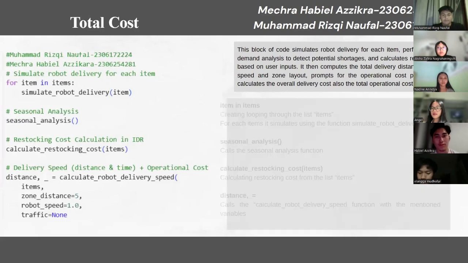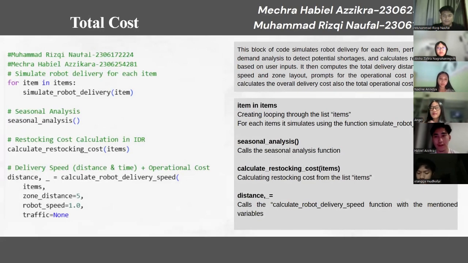So this block of code simulates robot delivery for each item, performs seasonal demand analysis to detect potential shortages, and calculates restocking costs based on user inputs. It then computes the total delivery distance using robot speed and zone layout, prompts for the operational cost per meter, and calculates the overall delivery cost, also the total operational cost. And then we use the code item in items to create a loop, seasonal analysis to call the seasonal analysis function, calculate restocking cost for each item from the list called items, and also the distance to actually calculate the robot delivery speed. Next.